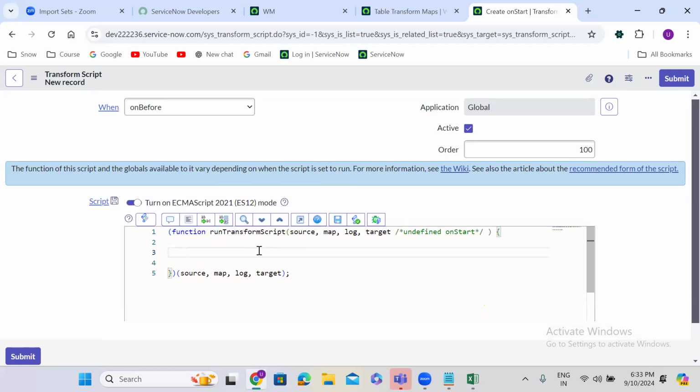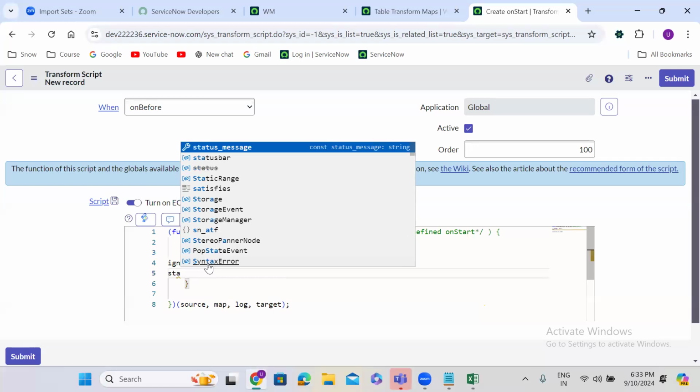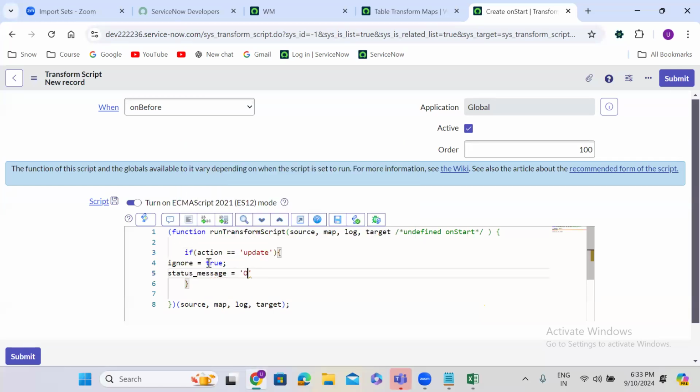Here in the transform script, there is an object called action. If action is equal to update, if it is an update operation, ignore is equal to true, and the status message is equal to 'Only new records will be created.' So if it is an update, I'm ignoring the row transformation using the onBefore transform script.